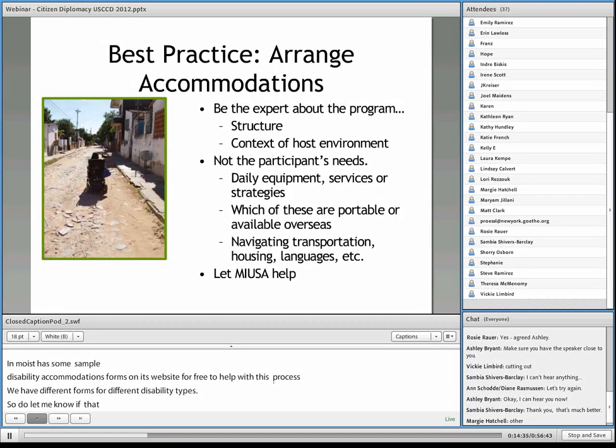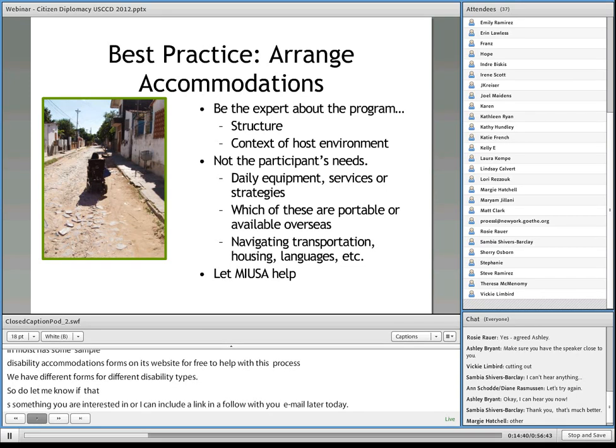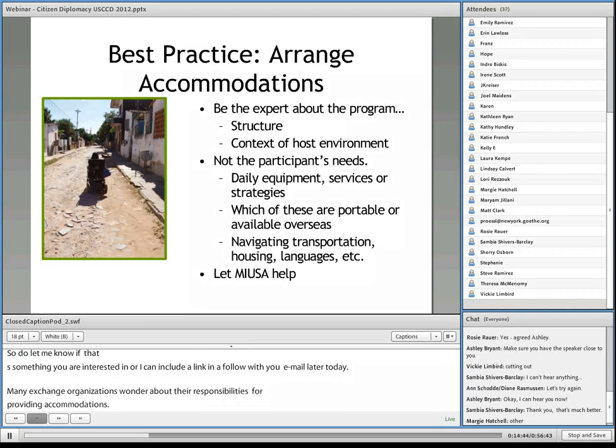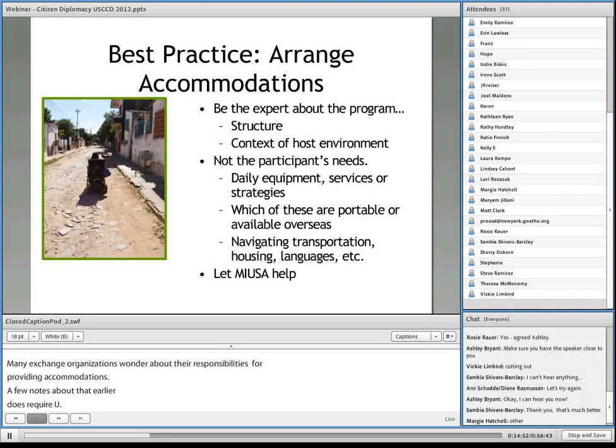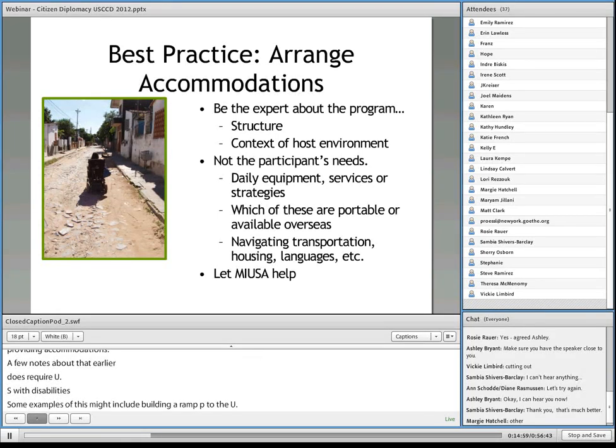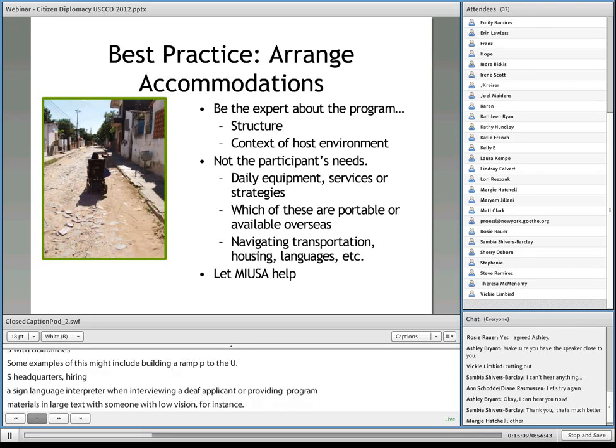Many exchange organizations wonder about their responsibilities for providing accommodations. A few notes about that. The ADA, which I mentioned earlier, does require U.S. organizations to make appropriate accommodations for people with disabilities. Some examples of this might include building a ramp to the U.S. headquarters, hiring a sign language interpreter when interviewing a deaf applicant, or providing program materials in large text for someone with low vision, for instance. Non-US citizens are also covered while they're in the United States, and even in some other cases.